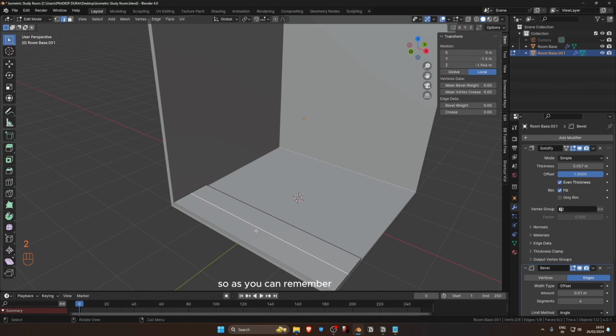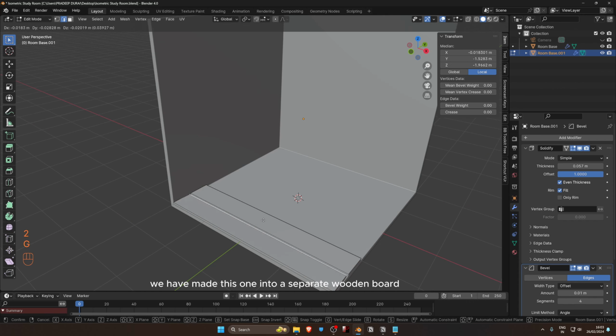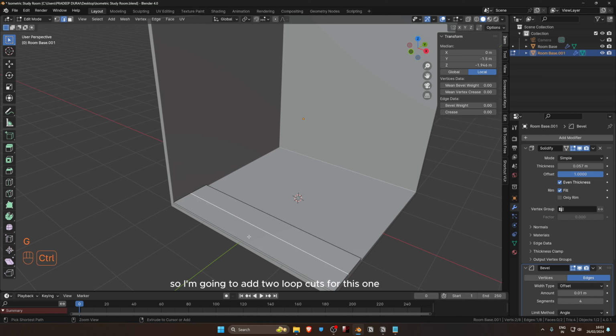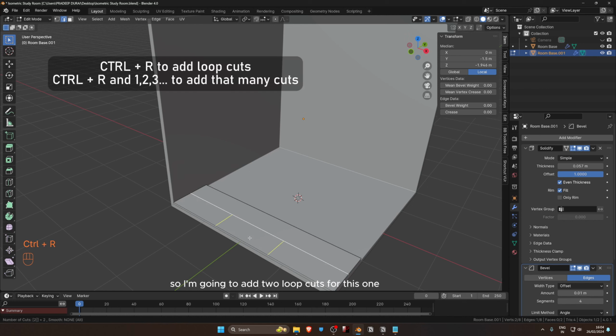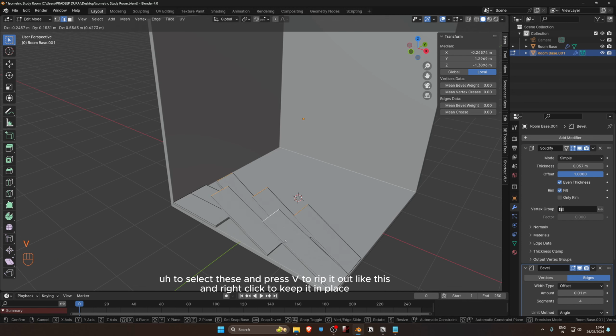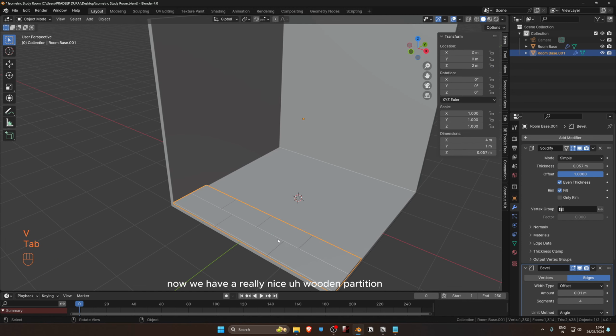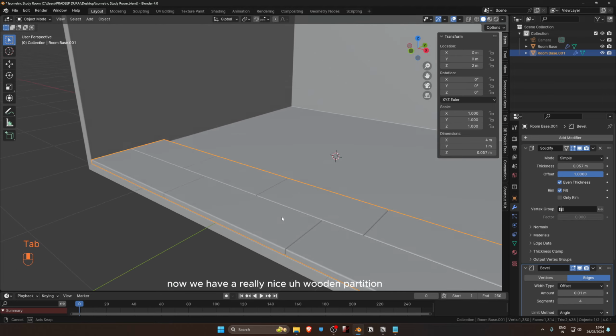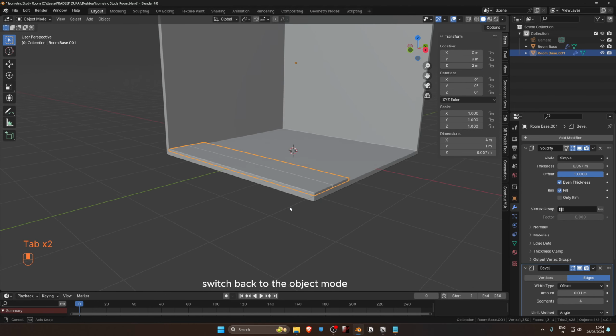As you remember, we have made this one into a separate wooden board. So I'm going to add 2 loop cuts for this one and add 3 loop cuts for this one. Now selecting all these edges, hold shift and click these edges to select these and press V to rip it out like this. Now we have a really nice wooden partition. Switch back to the object mode.